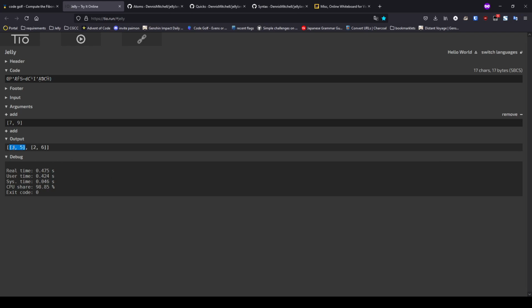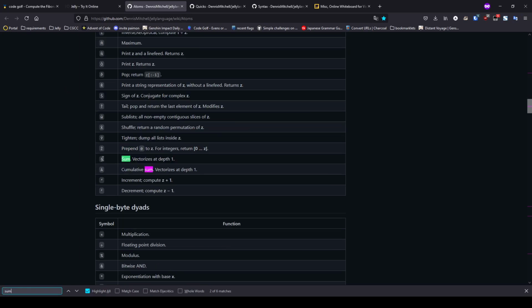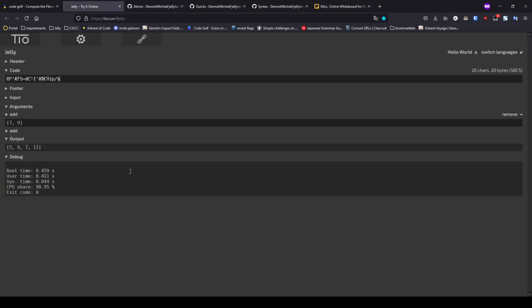So now we have a list of the 2 Fibonacci encodings based on the indexes for each number. And so to take the product, we will need to take the Cartesian product of the 2 and then sum each of them together. Or we can just use the vectorize at depth 1 sum. And this will sum every single pair of the indices from the first set and the second set together. You could also use addition with the outer product quick, but that produces a matrix of values which we then have to flatten. And so it's shorter by 1 byte to do this.